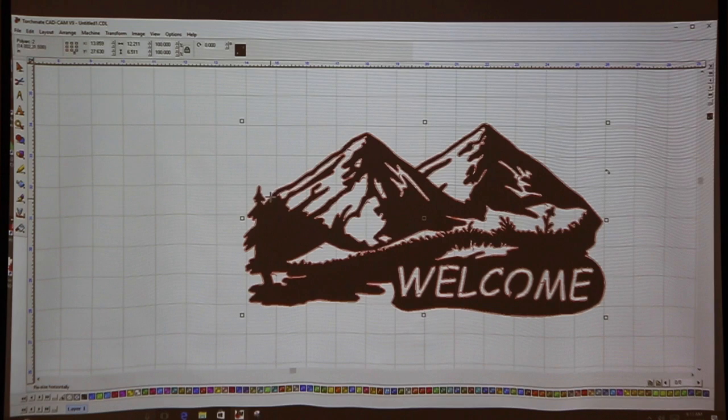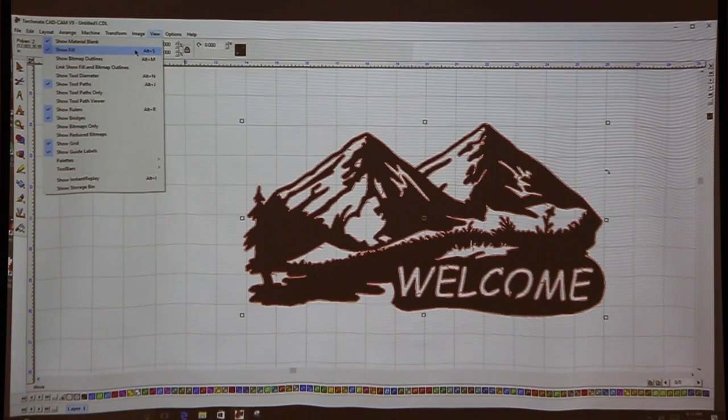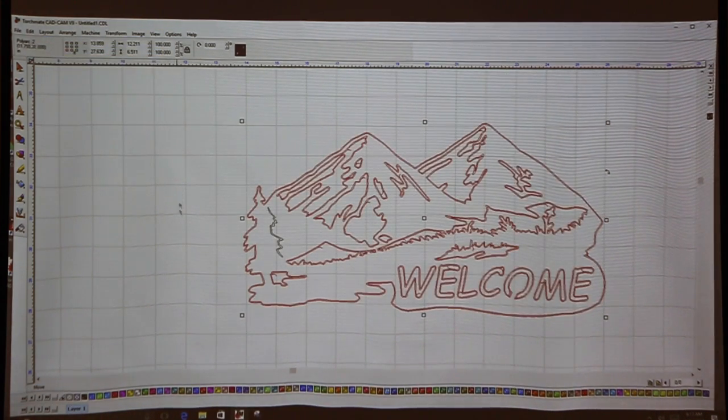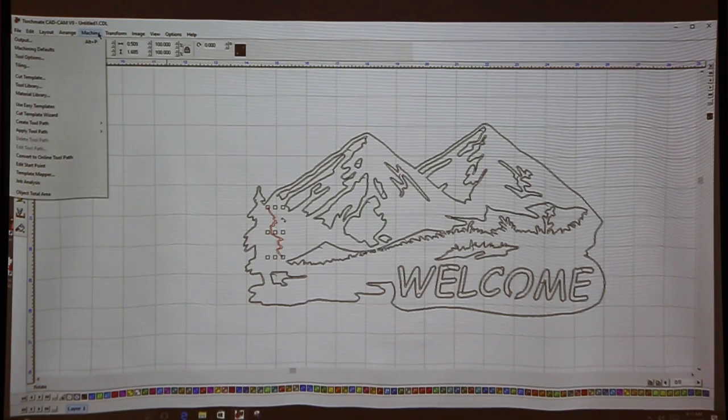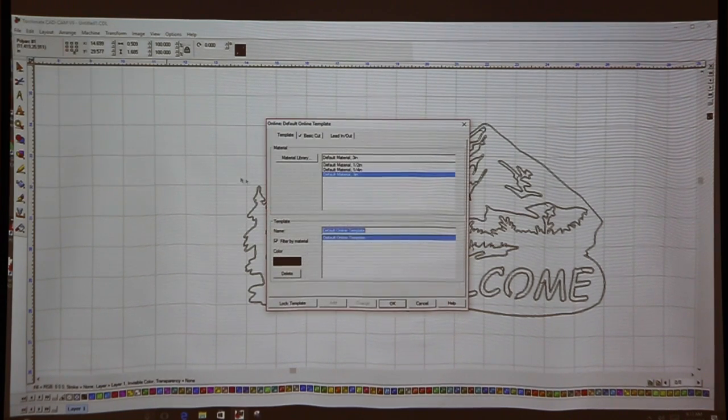Now I'm going to come back here because I want to select that squiggly line, and I can't really select it while this is still in View, Show Fill. So I'm going to go to View and take off Show Fill, and as we can see, our squiggly line is there. I'll select it, and now we're going to generate an online toolpath. I'll select Machine, create a toolpath, and create an online toolpath. We'll skip to Basic Cut.